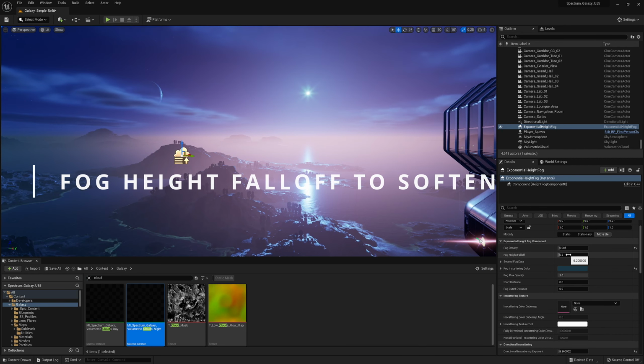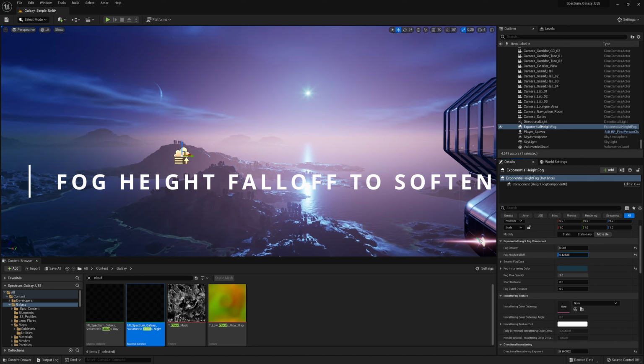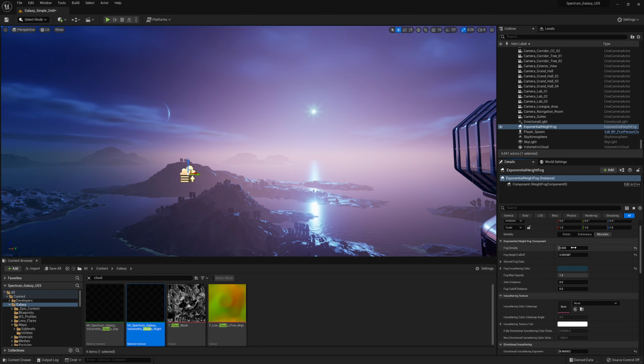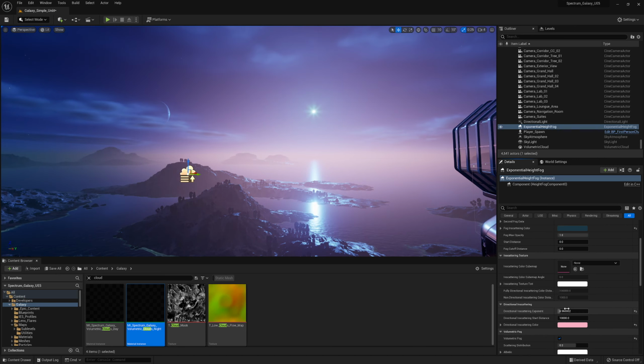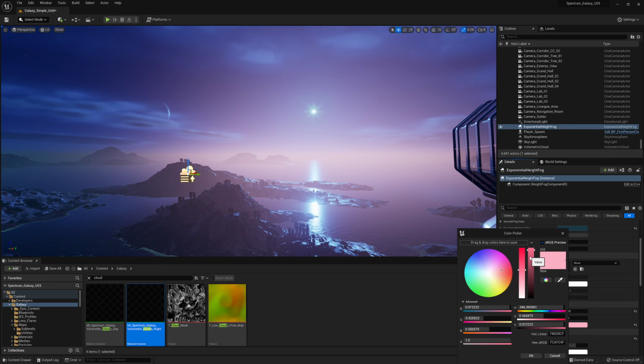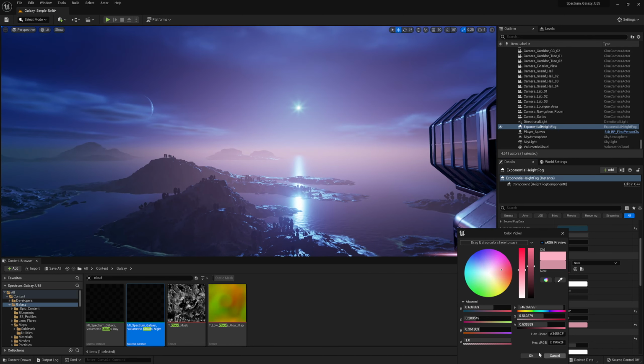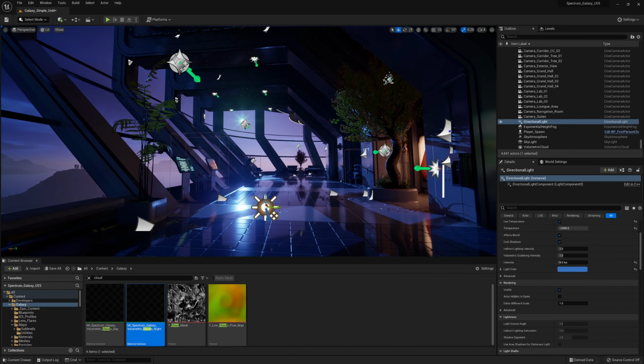The fog height falloff is a good way to soften the horizon. The last thing I'll do is slightly darken the directional in-scattering color. Now that the sky is in place, I realized that I wanted to slightly increase the brightness of the sun.